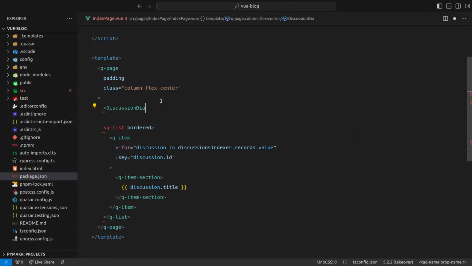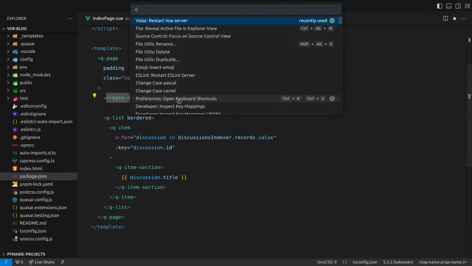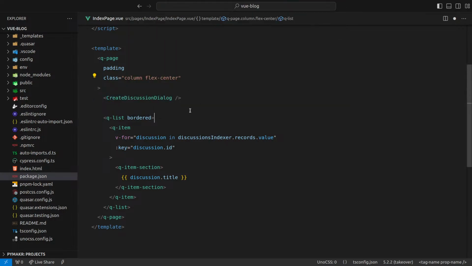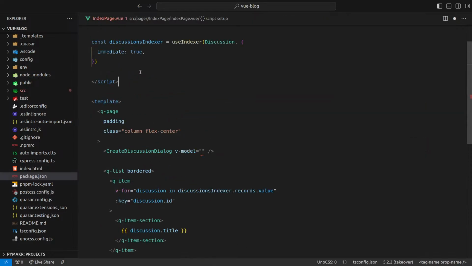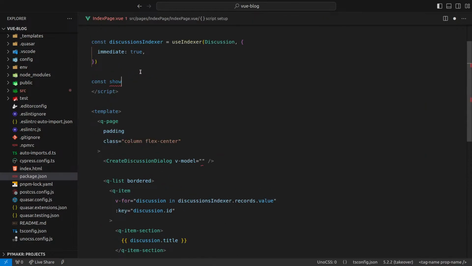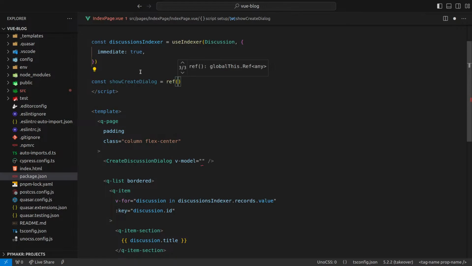Discussion dialogue, create discussion dialogue. There we go. Create discussion dialogue. And the first time I import this, I always have to set that to camel case. It's probably something I can do to make it so that I don't have to do this. Sorry, Pascal case. And then we can just do a VueModel on there. And we'll come up here and we'll say const show create dialogue is equal to a ref. That by default is false.